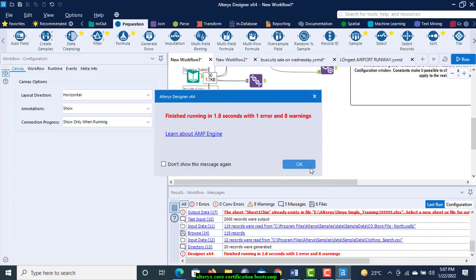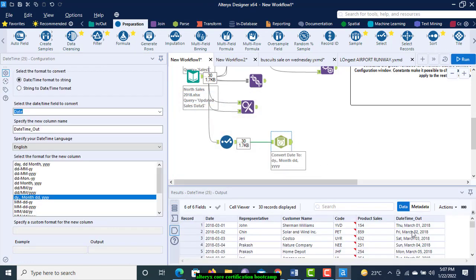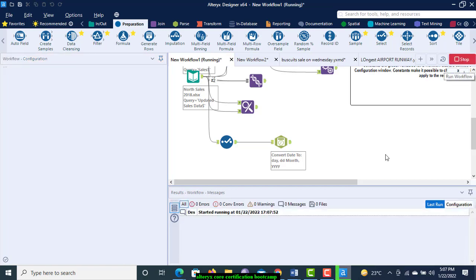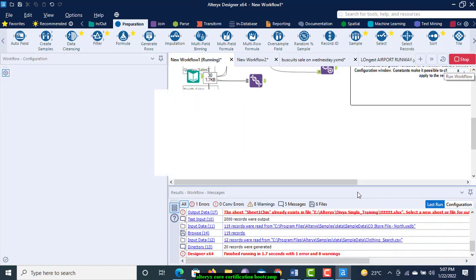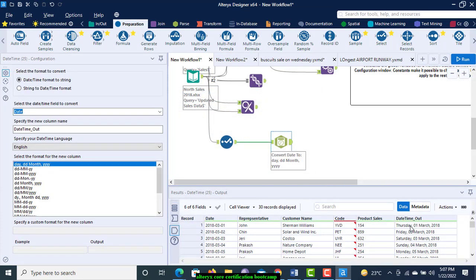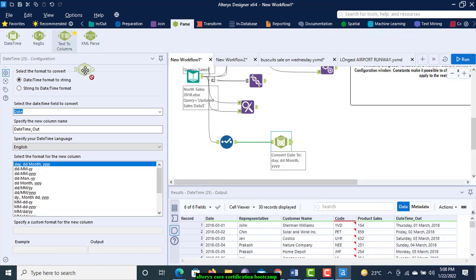Now you see your output. Now you see THU here. So this is basically dy dot, and if you run it with day, you will be getting the whole Thursday. These two basically you have to keep in mind. Everything else is like normal, you can do that.